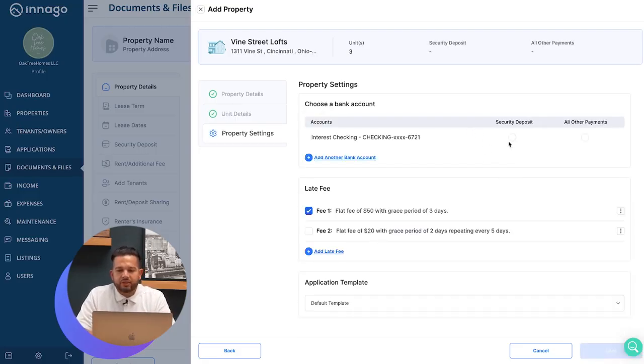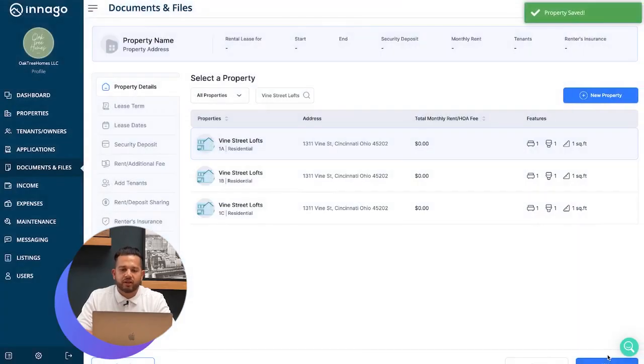Next thing it's going to ask is what bank account we'd like associated with it and late fees, but we're going to get into all that a little bit later. So I'm going to go ahead and hit save. And now the property is created in Innago. So as you can see, we've created a property called Vine Street Lofts.